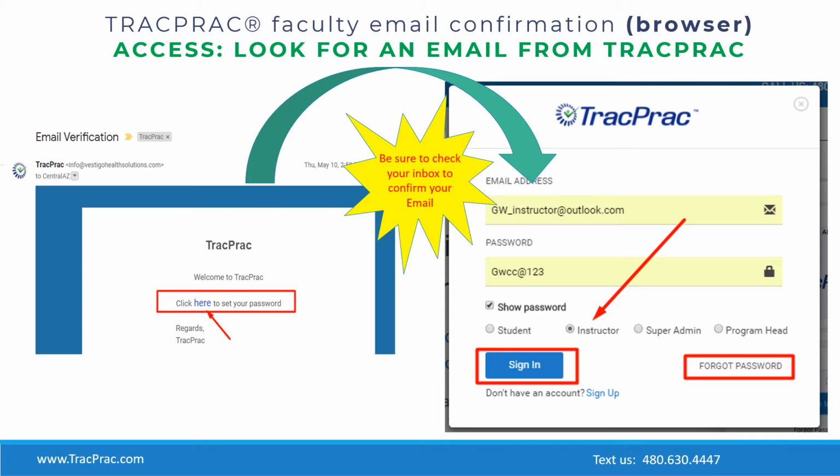Here's how TracPrac works. The first step is all clinical instructors have been added to the TracPrac system for the courses. You will not need to sign up. Only students will sign up and self-enroll into the system. And then the students are assigned to the appropriate course.